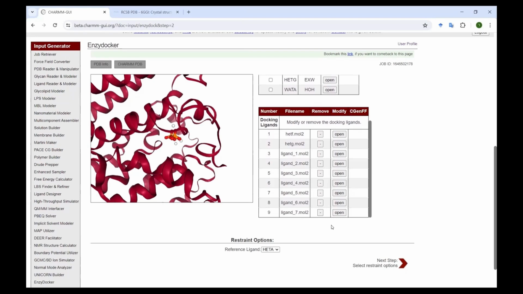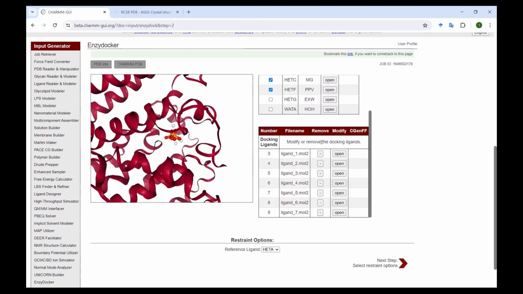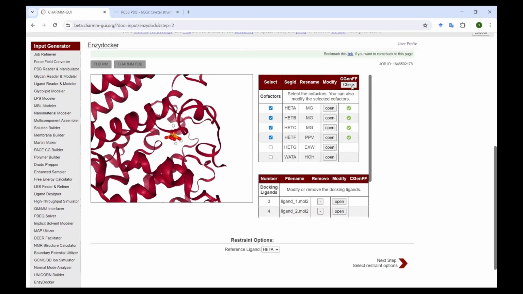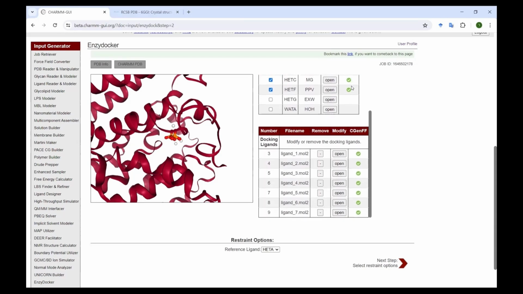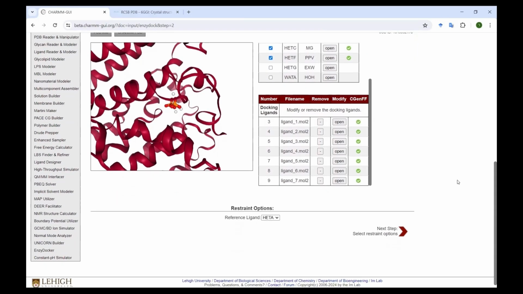From the list of ligands, we eliminate het F and het G, keeping only the ligands we uploaded. Click Check to ensure that CGenFF can parameterize our ligands. Since we got a green check, we can continue. In case we want to use the experimental ligand as a reference structure to guide our docking, we can define the reference ligand at the bottom of the screen. In this example, we will do free docking, so simply select NA.